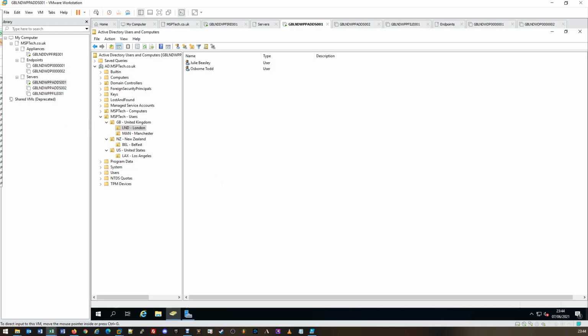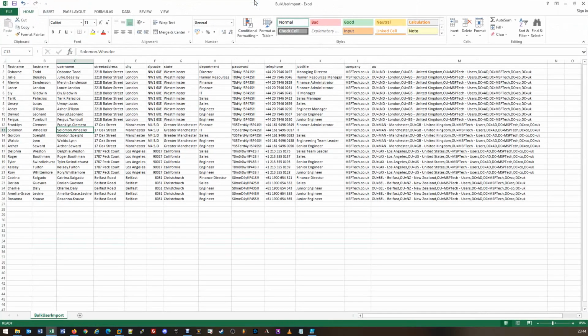However, in the example we've created our CSV document in the first instance using Excel, and we can see here that we have multiple fields for each of the attributes within Active Directory. In the first few columns we have first name, last name, followed by username, and we followed the first name dot last name principle. The next fields contain also the address based on street address, city, zip code or postcode, state or county, and we also have department specified.